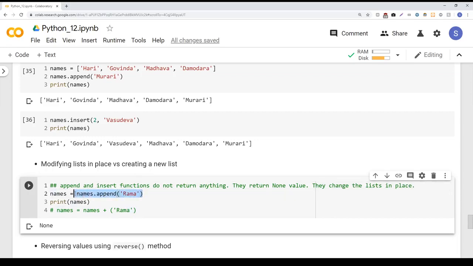When I say names.append, you know that functions always return something, and if a function does not return anything, it will return the None value, right? So these append and insert functions do not return anything. That is why if you say names = names.append, because they return the None value, this None value will be assigned to names. But that is not what we want to happen, right? We want this names list just to be added by this item Ram.